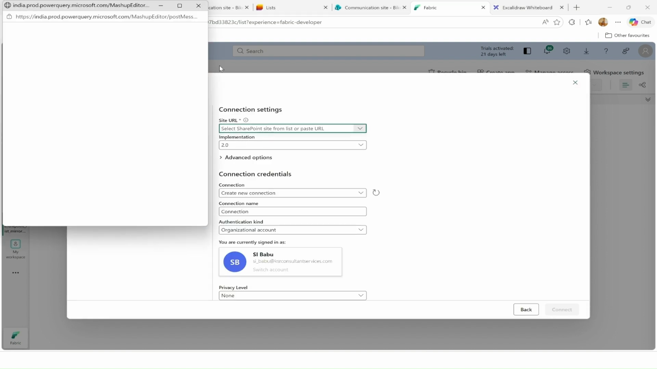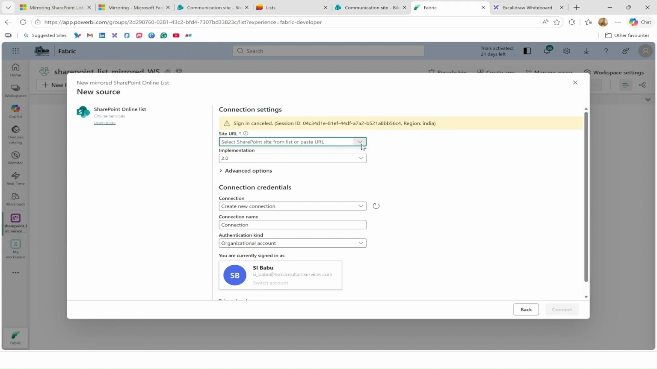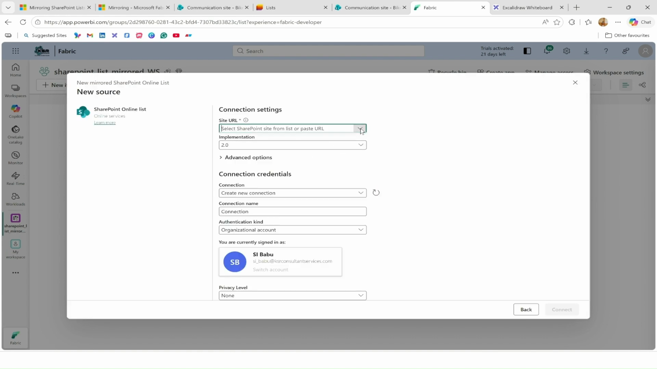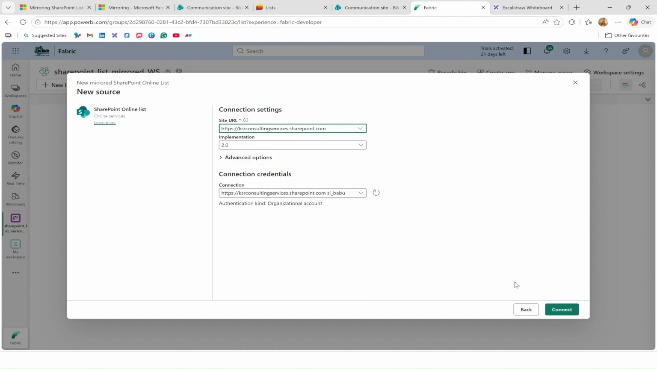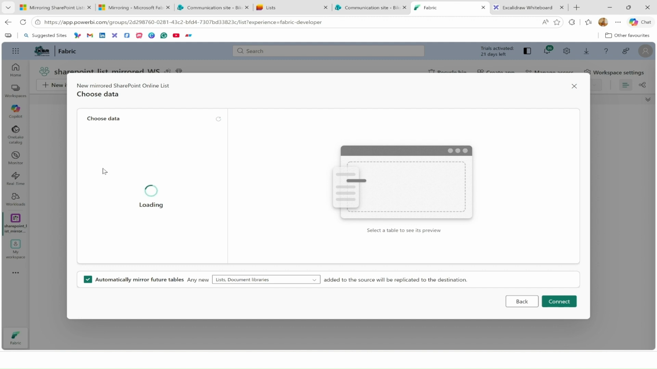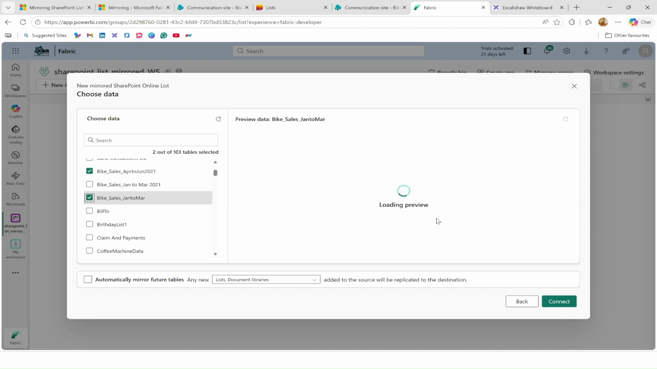So let me select. Okay, just a minute, something happened. Let me select, click on connect. Let me quickly select this one and this one. Let me click on, so now here we are.